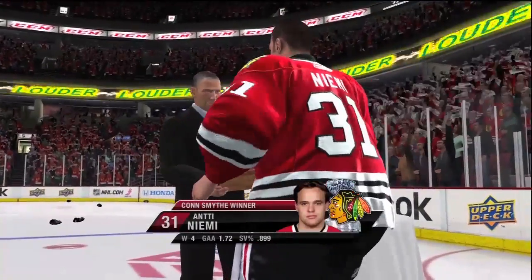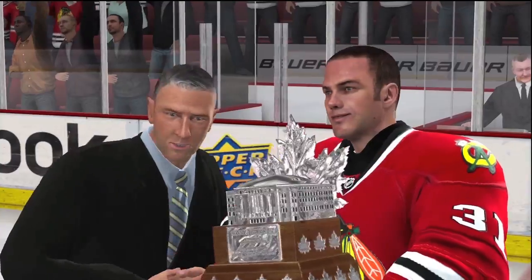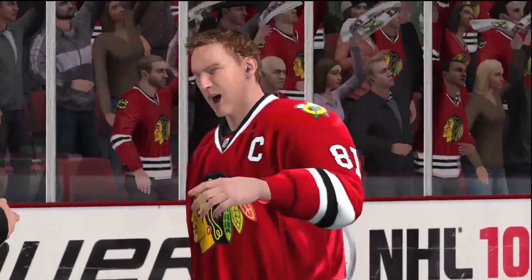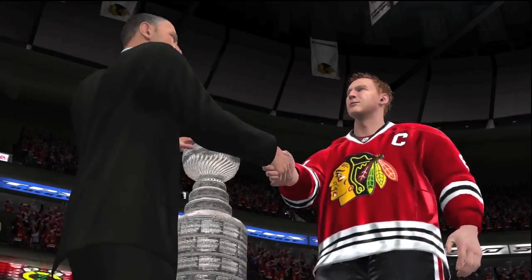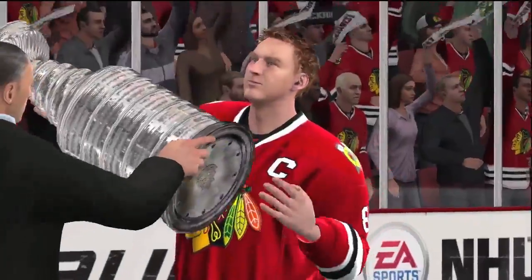And there's the commissioner and the Conn Smythe Trophy. Chicago goaltender Antti Niemi takes home the Conn Smythe Trophy. And as Jonathan Toews is out of the lineup with injury, Marian Hossa fills in wearing the C, and gets to hoist the Stanley Cup.